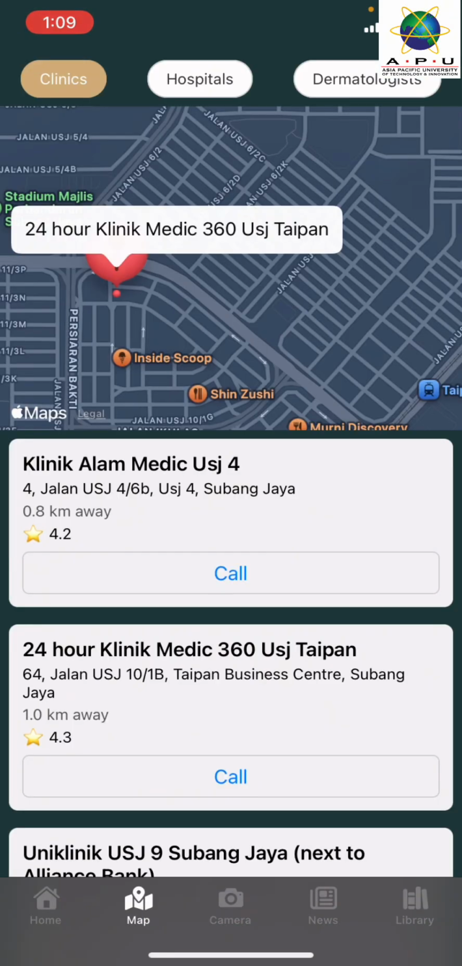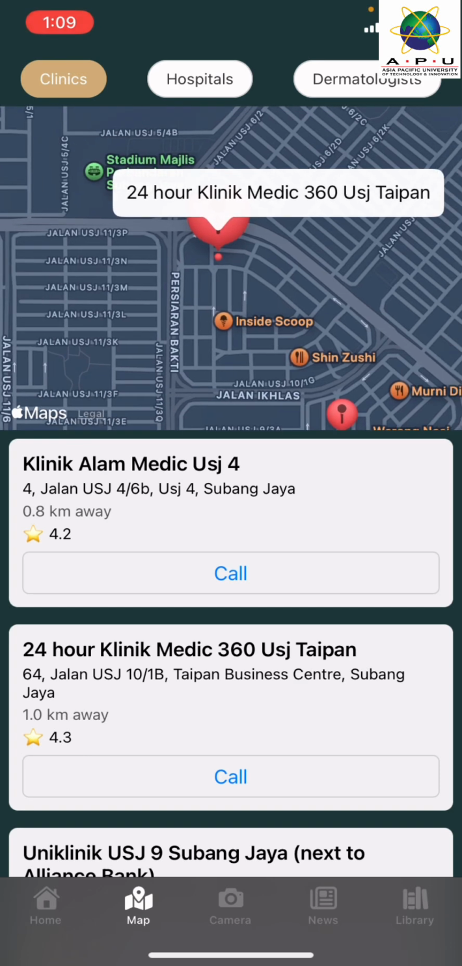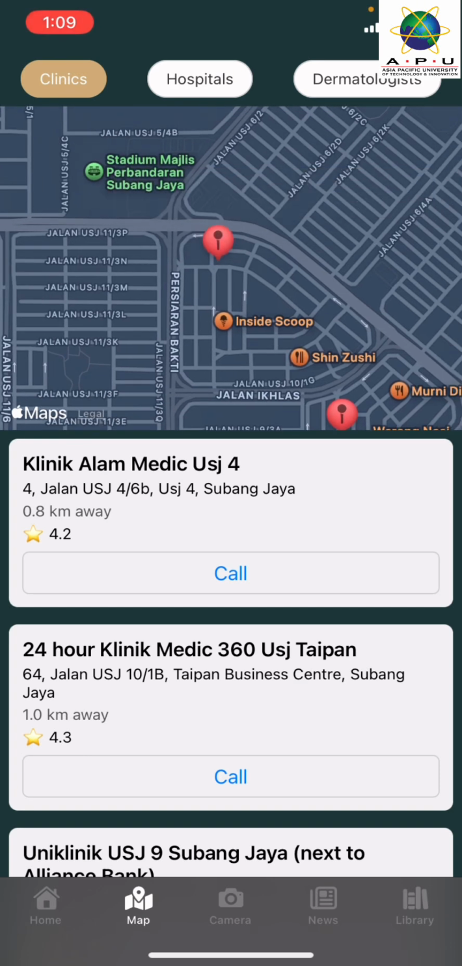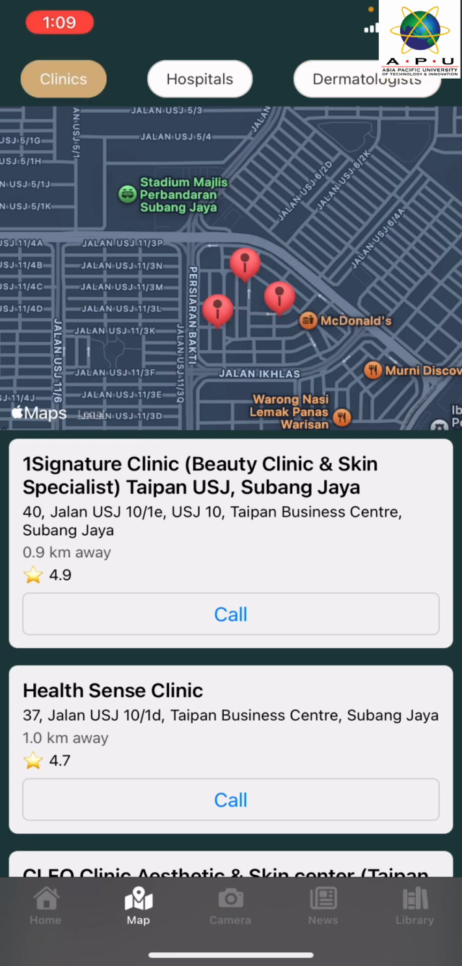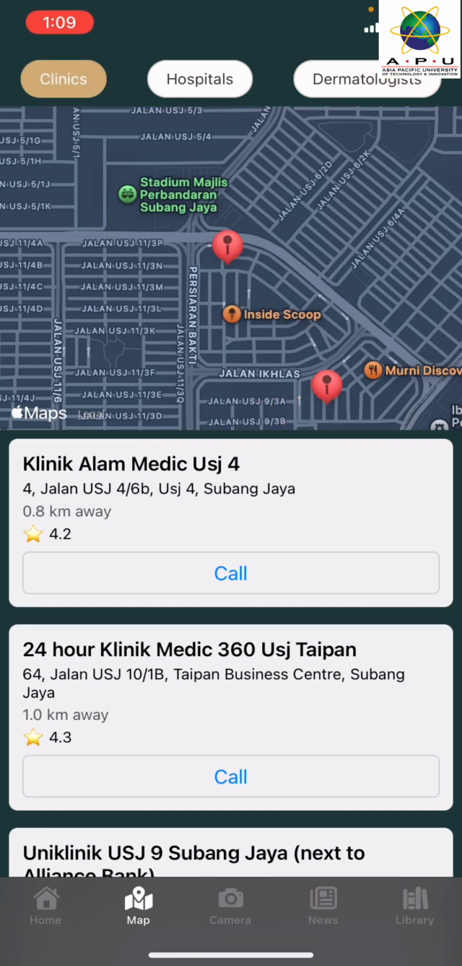So the first function over here would be the map page, which allows the users to see any nearby healthcare facilities within their vicinity, and they can also sort by the different categories up here. And this map page basically just serves to allow users to easily contact the nearby healthcare facilities for maybe an appointment or an in-house diagnosis.